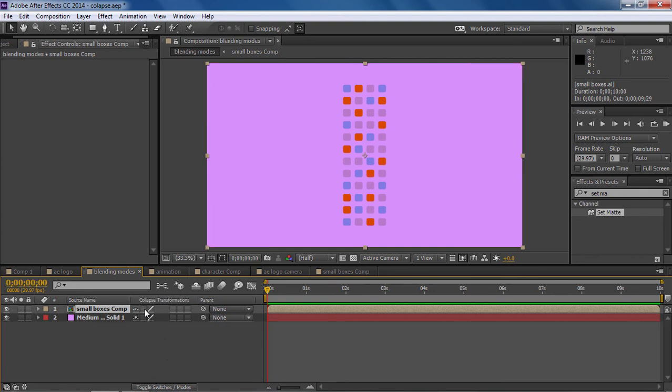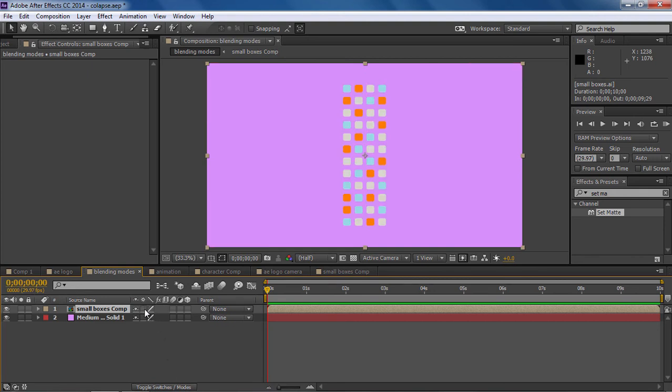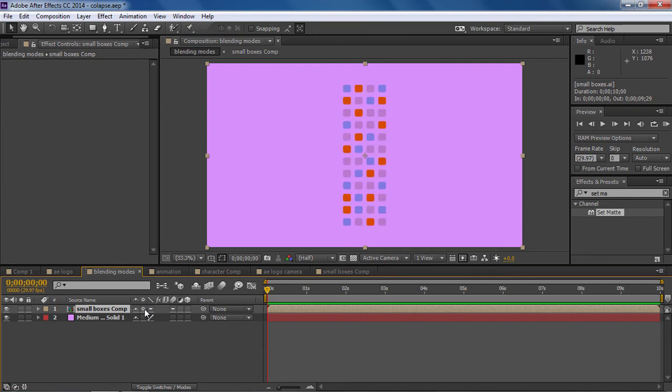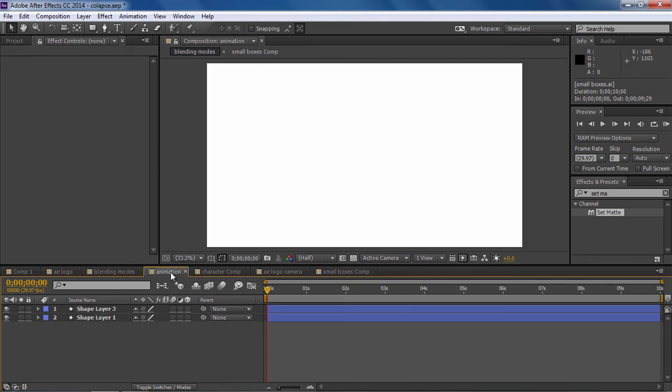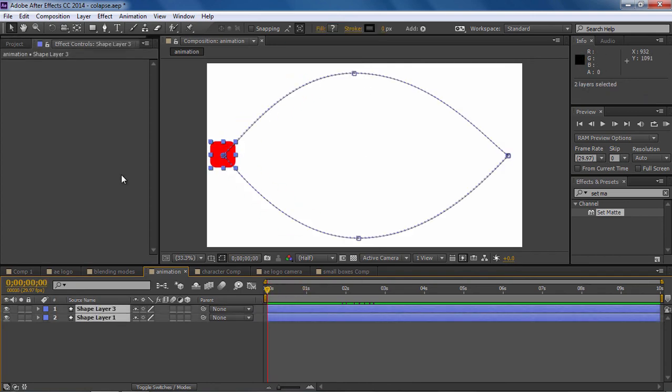If we turn off this eye, the blending mode will not be shown. So we must turn it on in order to apply blending modes on the compositions, because we cannot apply blending modes directly to compositions. I think it makes sense. Now one last thing about this switch. I have this very basic animation. In the middle of the animation, some portion of these two objects are going out of the screen. You see that? Let's pre-compose these layers.